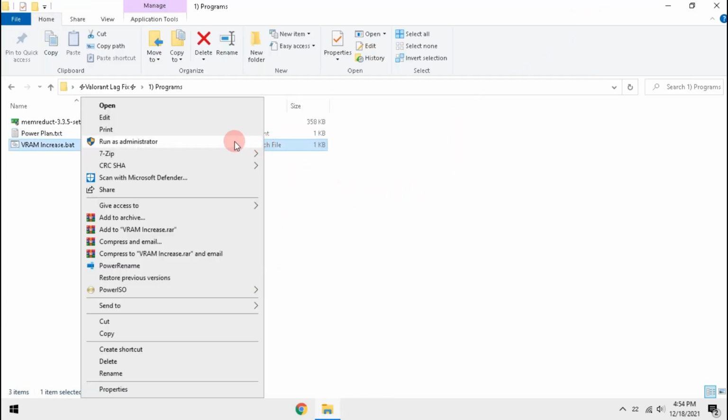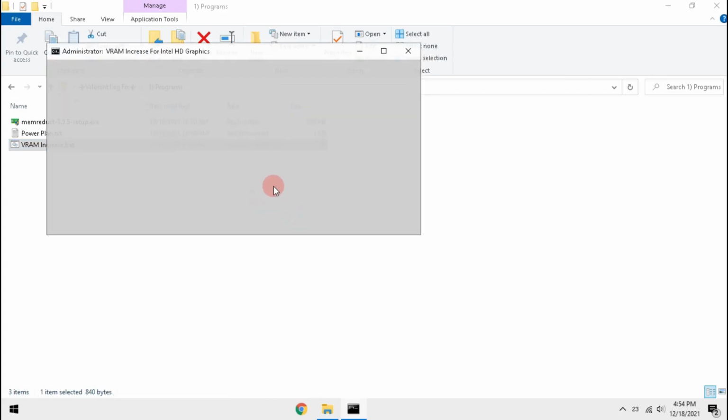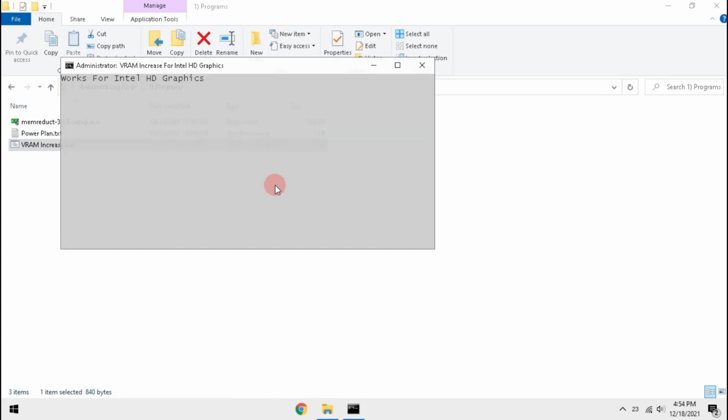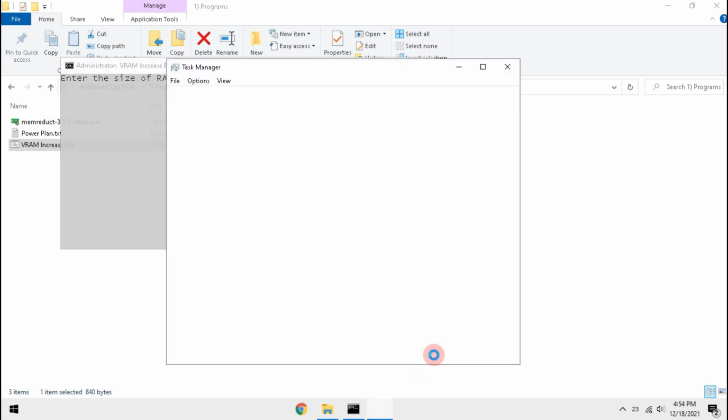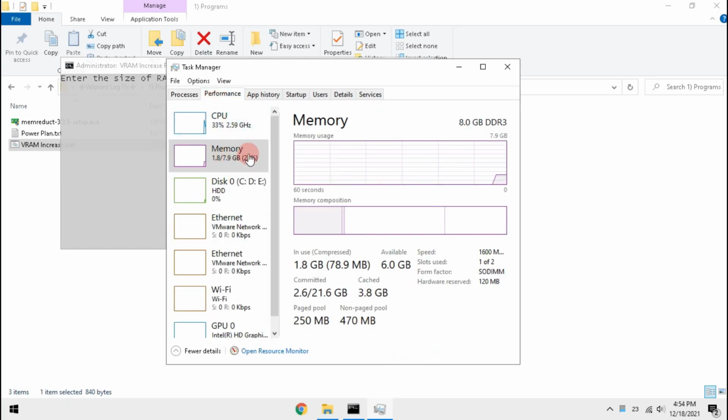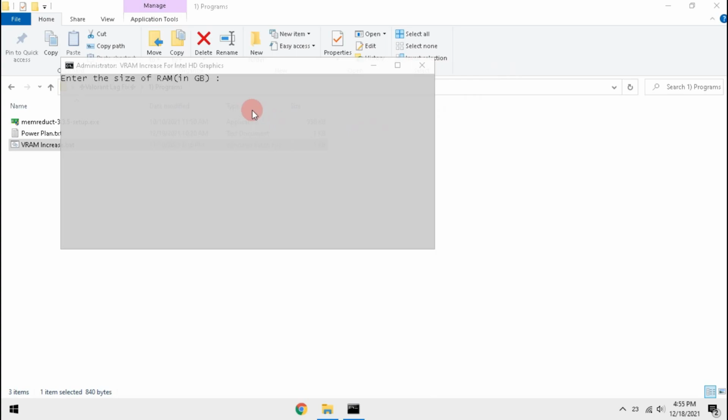Open the VRAM increase file as administrator. We have to enter the size of RAM in GB. If you don't know, open Task Manager. Go to Performance and then Memory. Here we can get it. Type the size and press Enter.